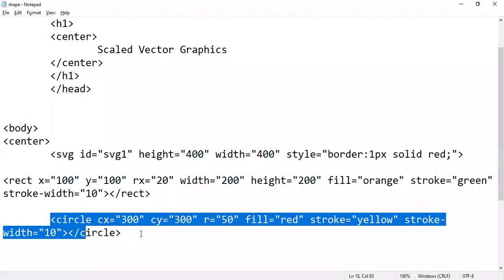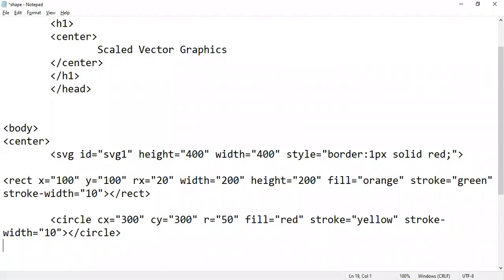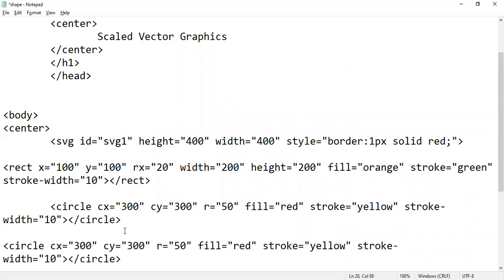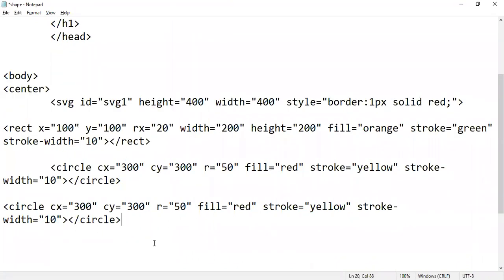Just copy it and paste it again like this. And you have to just increase or decrease the value. So we want it just a little bit upside, so we have to change the dimension of this. So just type here 100 and just save this. Then the circle moves a little bit in the upward direction like this, and then the circle is coming like this, right?